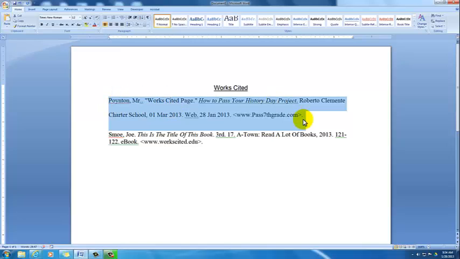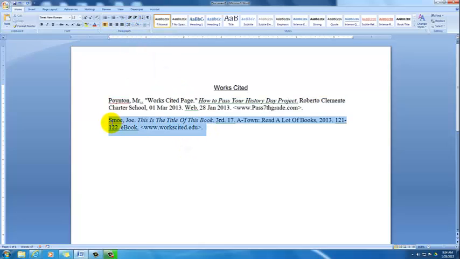So we want to highlight the whole citation, the whole website, the whole book, whatever it is you're citing, and we want to keep that single spaced. Now we come back here, check to make sure the second one's single spaced up at line spacing, and we can see that single spaced as well.